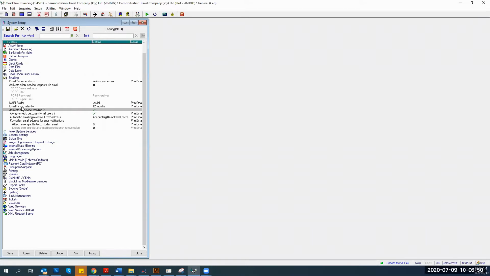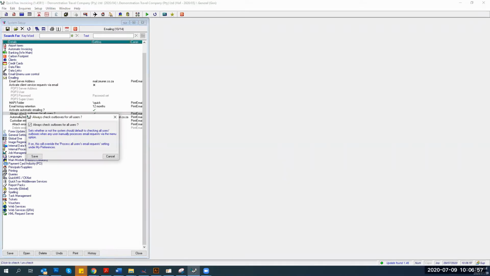And then, because you are nice, you can tell the system to always check the outboxes for all users. Now, I'm not saying you have to do it. I'm just saying what this will do is if you're the first one in the office or you work late at night and just before you go home, you activate the emailing and you let the emailing run, the system will send everybody's emails. So all the invoices that everybody captured, it'll send it for everybody.